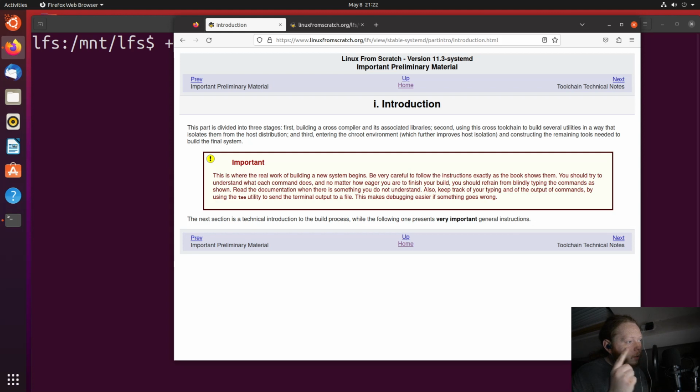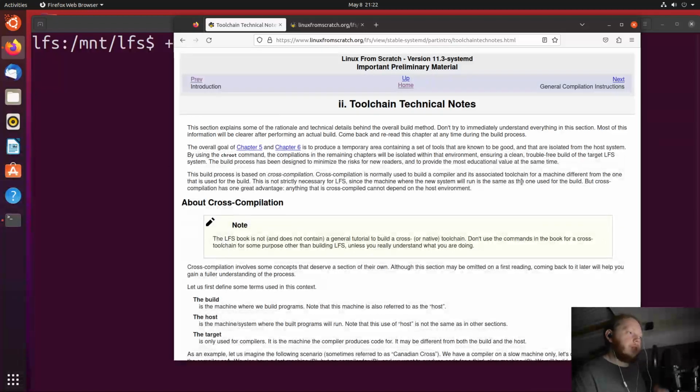So, you're probably wondering, what's this? This is just a warning saying, hey look, you are now actually starting to do things that could break things if you do not pay attention. The warning says don't blindly type in commands, use this utility to make sure you're tracking everything. But we're going to be blindly entering commands and not do any tracking because we have video for that. So, first things first, click next.